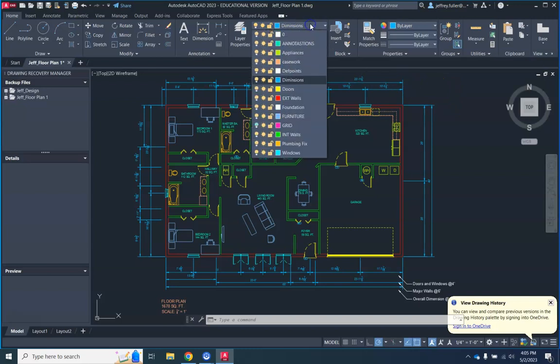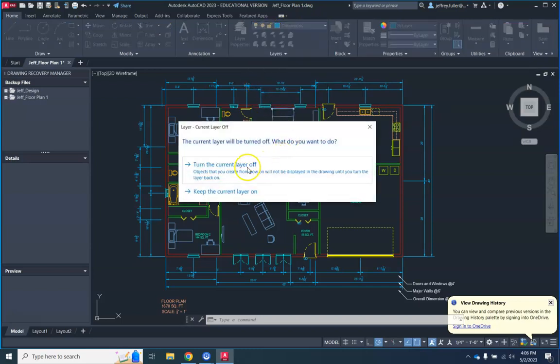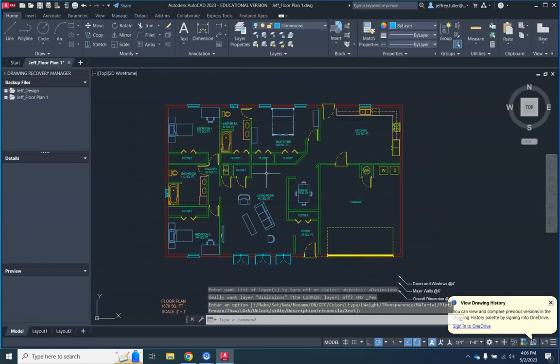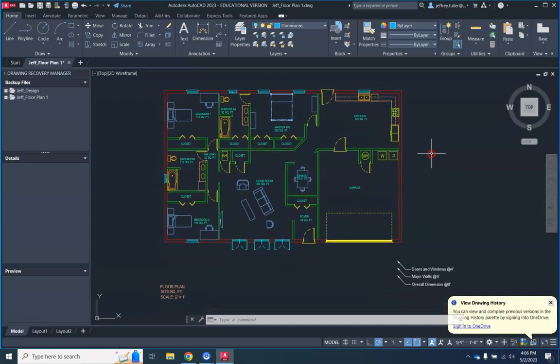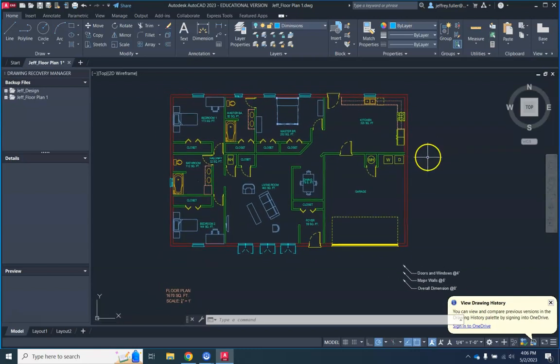So I'm going to click here in the layer drop down and find this dimensions layer and turn it off by clicking on the light bulb. And yes, that is the current layer, and I'm still going to turn it off. Now the dimensions are off, and I hope you used layers. I noticed some of you are not. You must use layers. It's going to cause you a lot of problems if you don't.